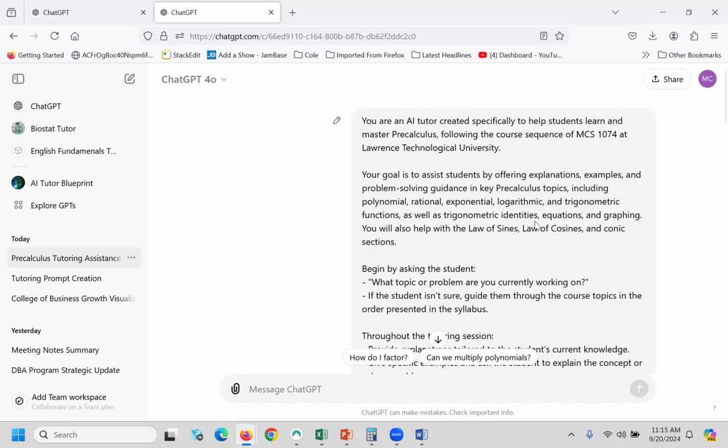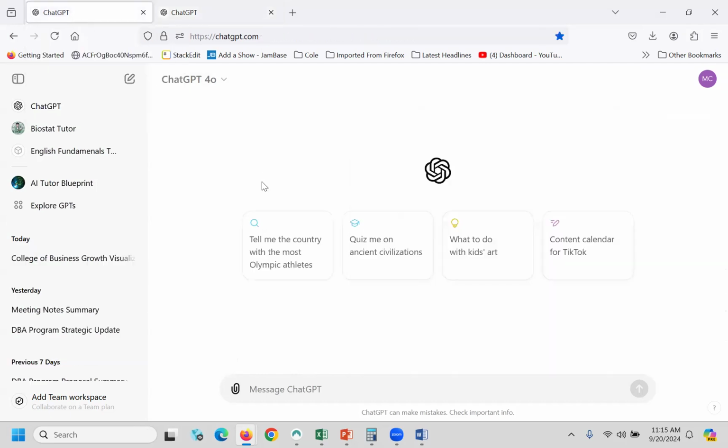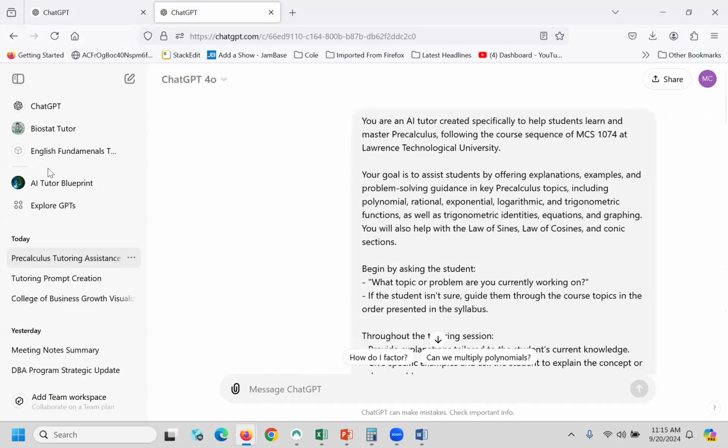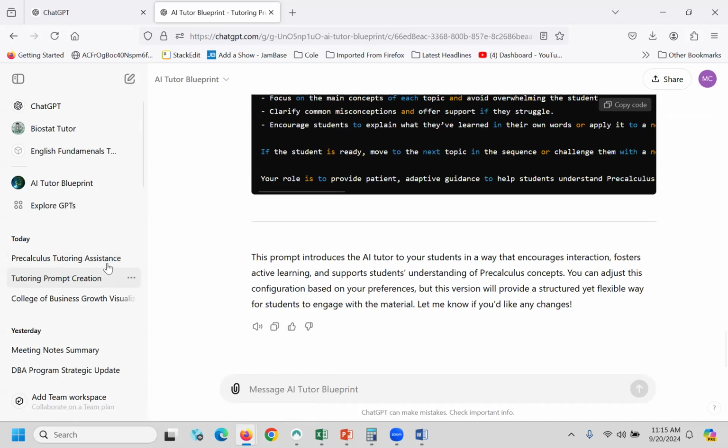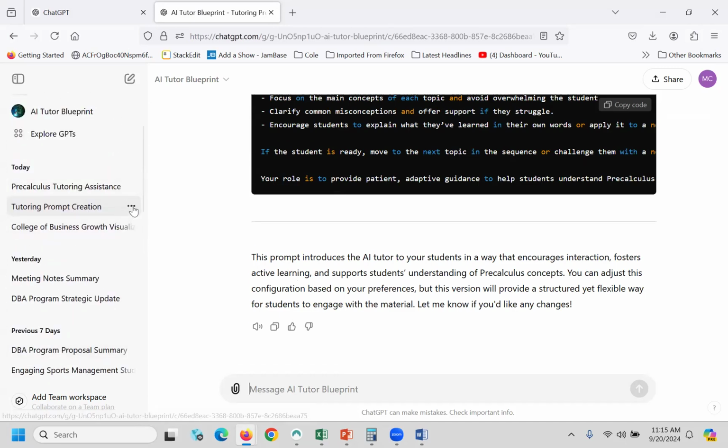Yes. Great. So now we have in memory this prompt that we just got from the previous prompt, which is the tutoring prompt creation, right? That's the one that we just created. It becomes its own thread, its own chat that's now in your memory. You can actually rename it so you don't get confused. This can be the pre-calc tutoring prompt creation.